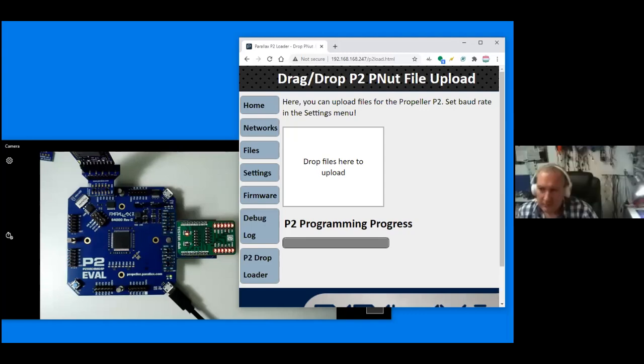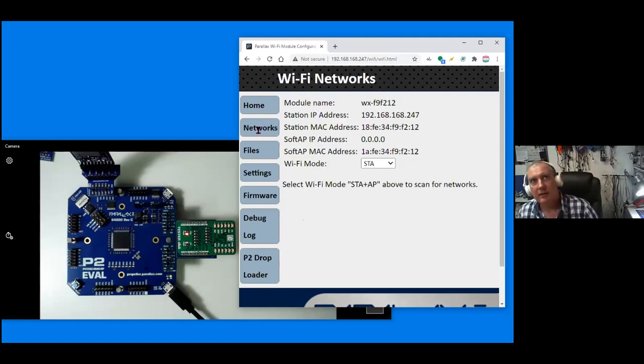Yeah, you can. Well, the module will take an IP address by DHCP. So the module will be a client to your DHCP server if your local home router has DHCP service. It will take an IP address. But if it doesn't, then in the networks page you can set the IP address that you want to use.